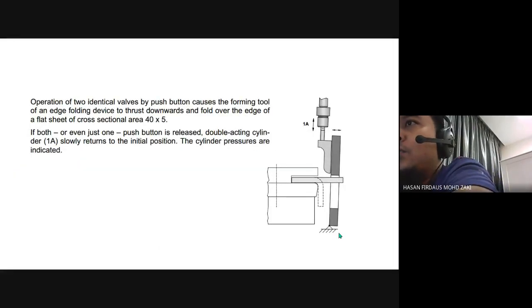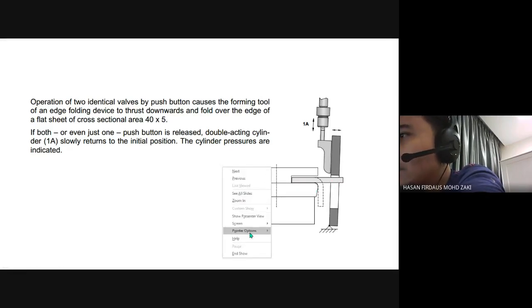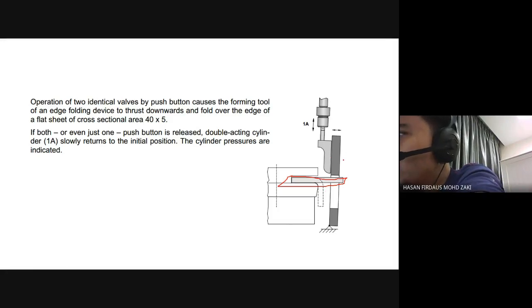Operation of two identical valve by push button causes the forming tool of an edge folding device to thrust downwards. So this one, let's say we have a plate like this. We have this plate, and then we want to fold this one. So you want to move this cylinder from downwards. So this one will bend like this.